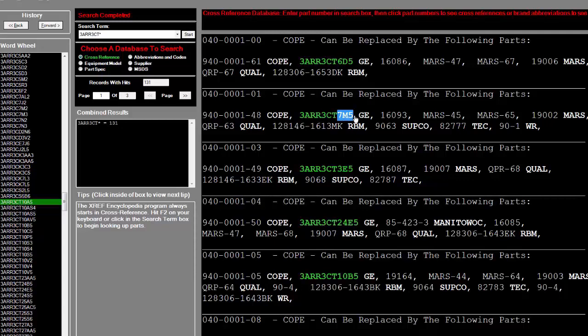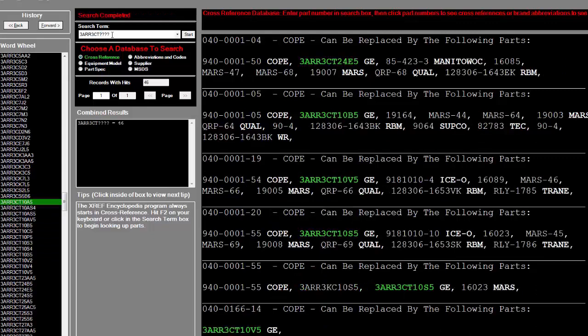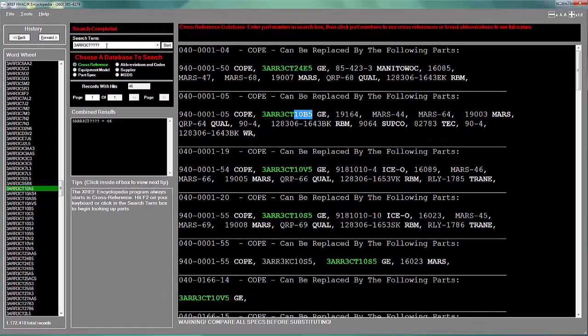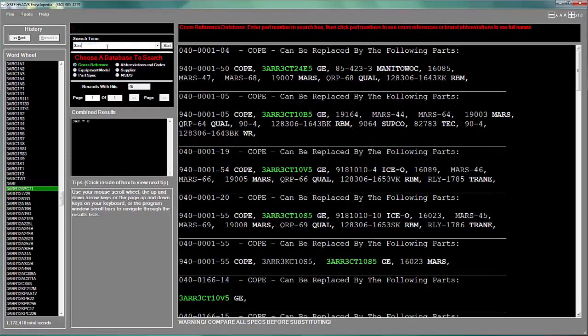In this example, there are just over 130 records. If we use the question mark, we can bring back records that start with the same 3ARR3CT, but end with a specific number of characters. Searching for 3ARR3CT with 4 question marks following will bring back only 40-some results that contain 3ARR3CT and end with precisely 4 more characters. These wildcards can be used anywhere within the string of characters in your search term, as in 3ARR3T10?5.